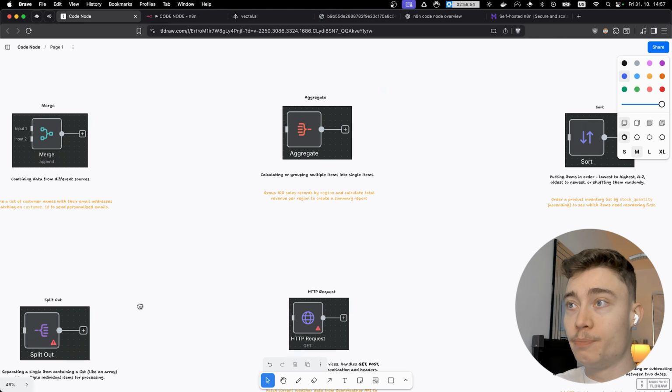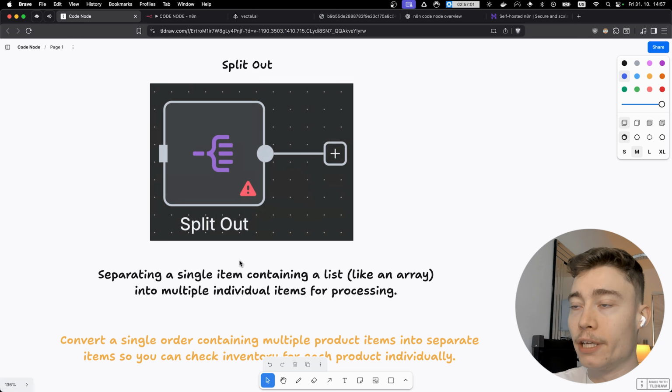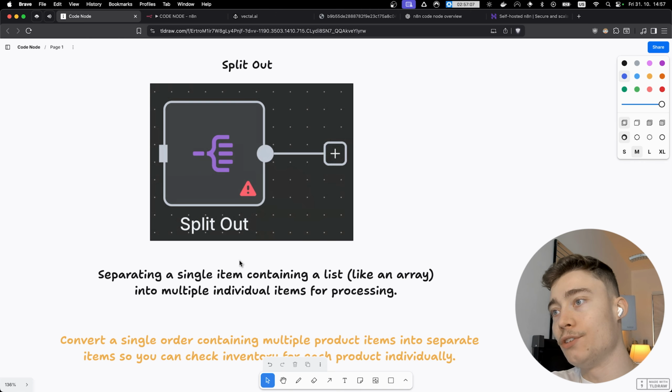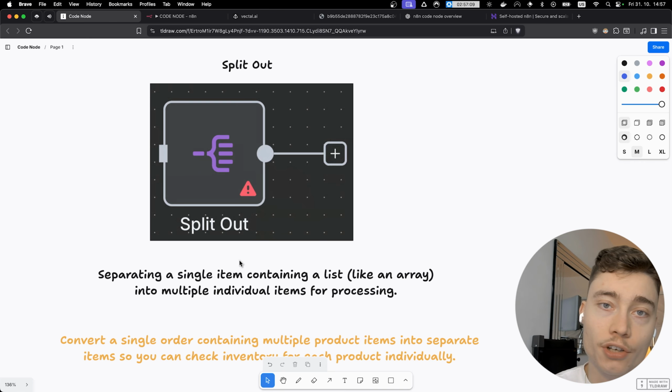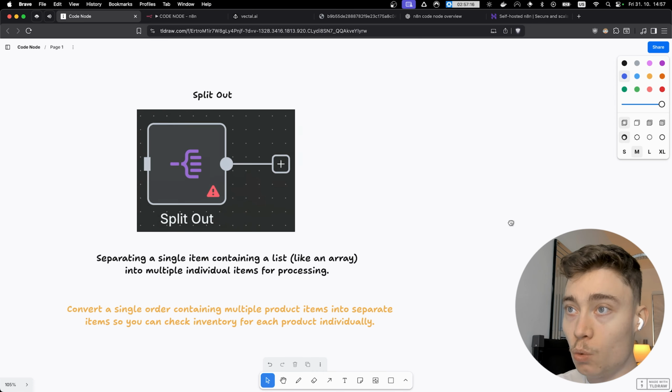Now, split out is basically the opposite of aggregate. It separates a single item that contains a list into multiple individual items for processing, right? So it could be a list of the orders from the last month. You just want to make sure that you prioritize the oldest ones, or you group it into weeks, whatever you want to do, right? There's infinite ways where you might use the split out node without using the code node.